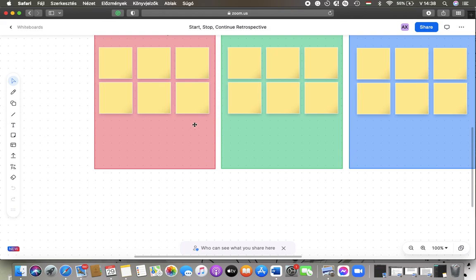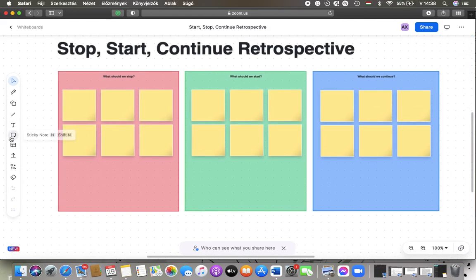So if you want to add a text box, you should tap on this T button on the left side, text, and add your text box, and here you can type in your text.